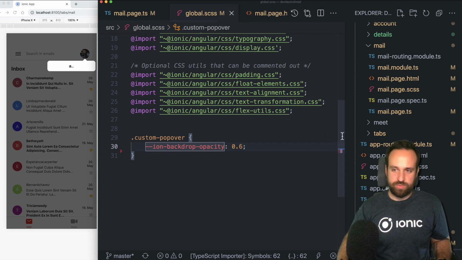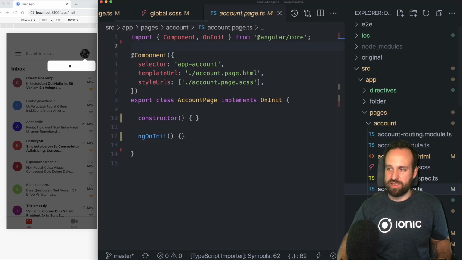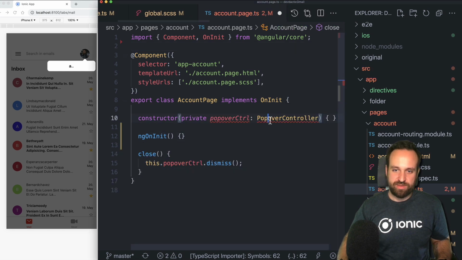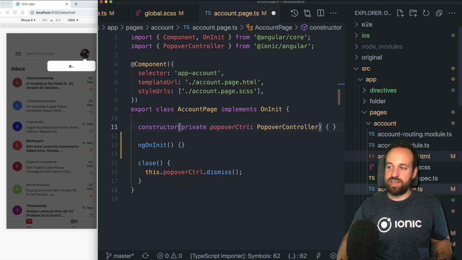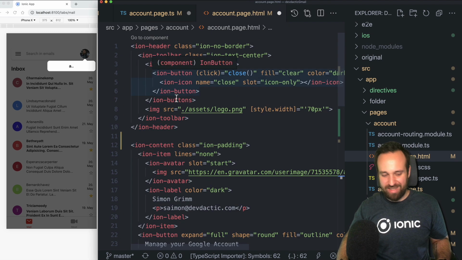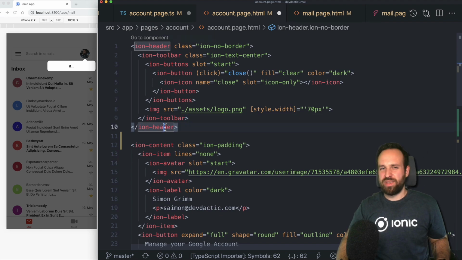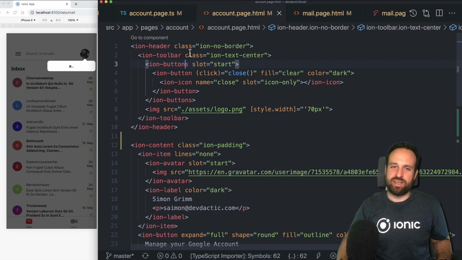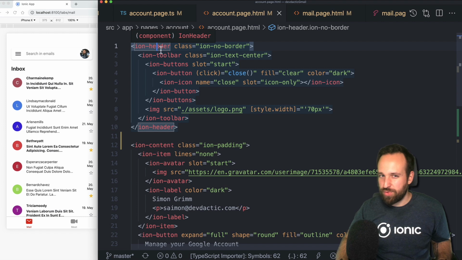On top of that, maybe we can start with the actual account page. We can go through that quite quickly, I think. The only thing that I added to this page is, once again, the popover controller and a dismiss function. And for the account page HTML, I will bring it in once. You can find the code linked below the video, because this page is actually not so special. The only thing that's interesting in here is that I'm using the Ion no border class for the header if you don't want to have a border.